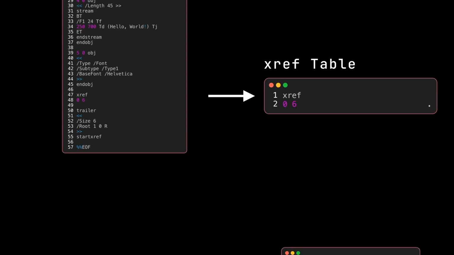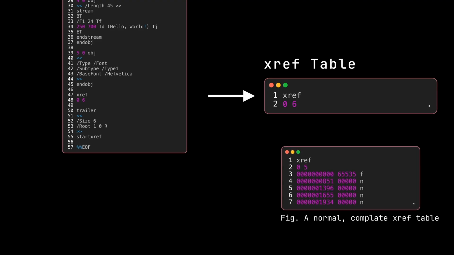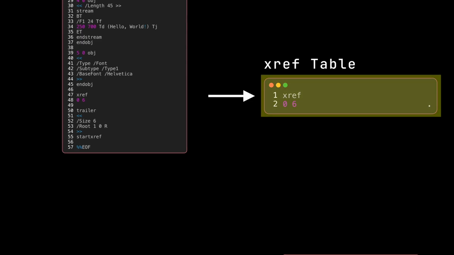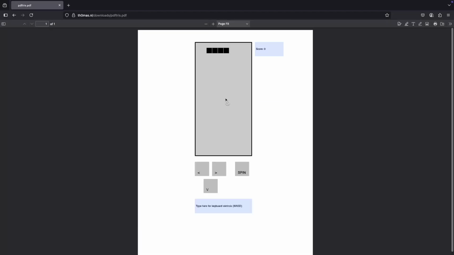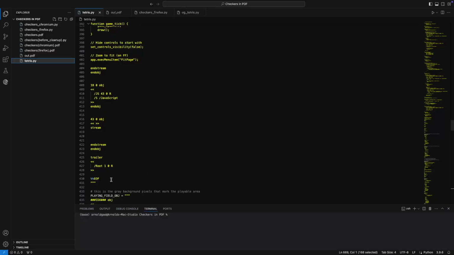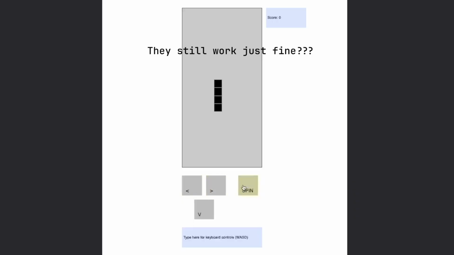By the way, a proper XREF table usually looks like this. You can see the byte locations and the generation numbers nicely laid out so the PDF reader knows where to jump to. So the bare minimum one in the example isn't doing the cross-referencing part very well, because it's not showing the locations for where to jump to. And the PDF just accepts this. It still works. In fact, you know what? The Checkers and Tetris game we'll be coding in a bit straight up do not have XREF tables, and the browser still happily loads them.